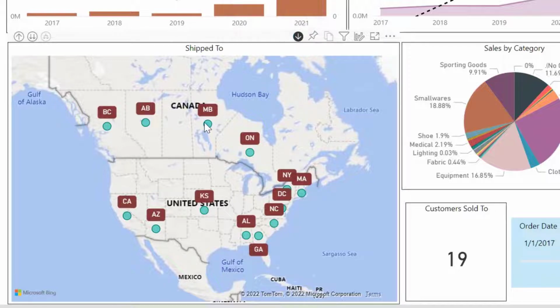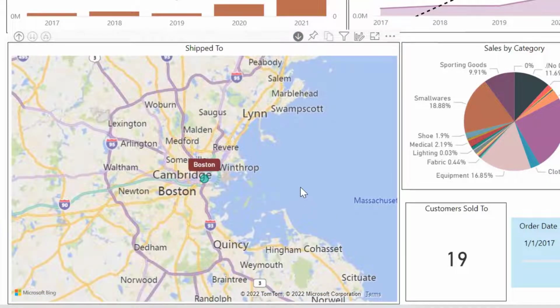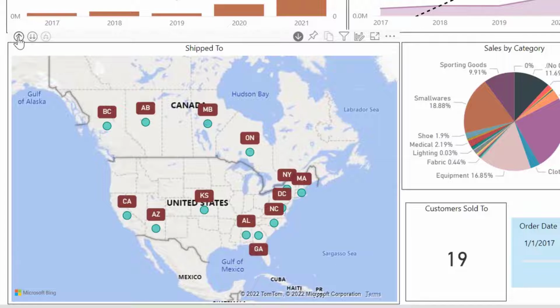If I turn on drill down, and I, for example, home in on, let's say, Massachusetts and double click on that, it now shows me where in Massachusetts these sales have been made. It turns out they're all in the Boston area. And then I can always just jump back up one level by jumping out of that drill down. We'll see more of that in a couple of moments.